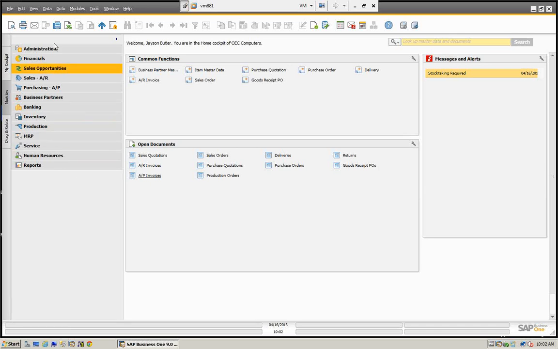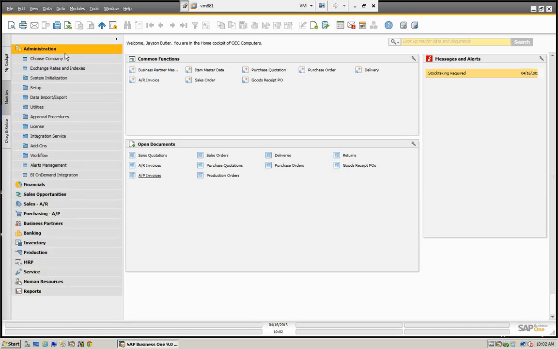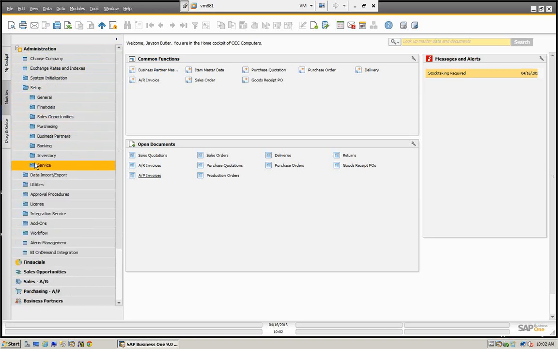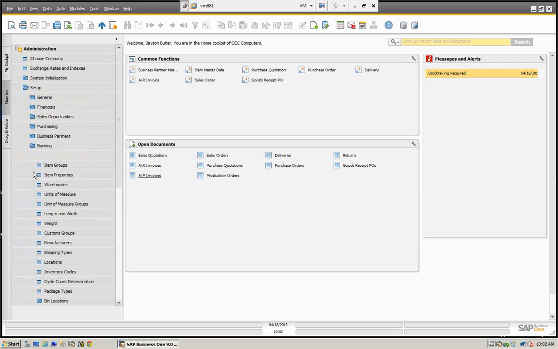So let's talk about some setup in the system for this. We're going to go into administration, then inventory, setup, inventory. And you'll see here we now have the inventory cycles as well as the cycle count and determination.